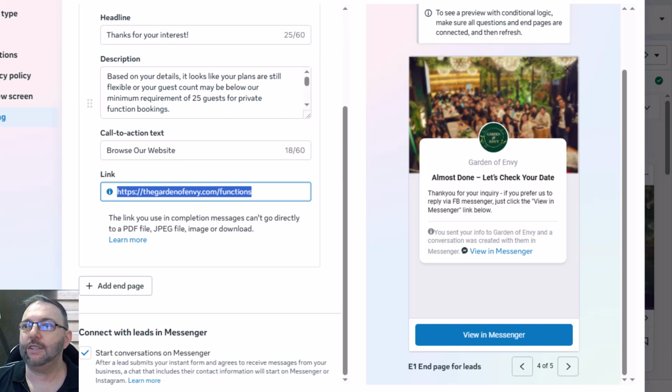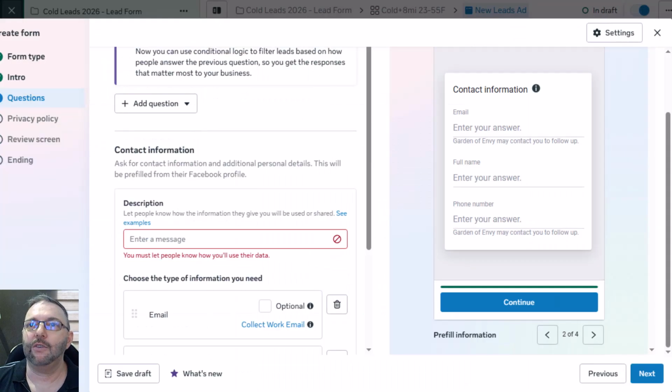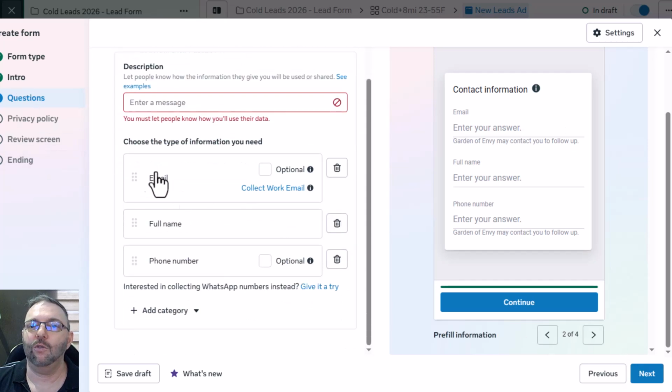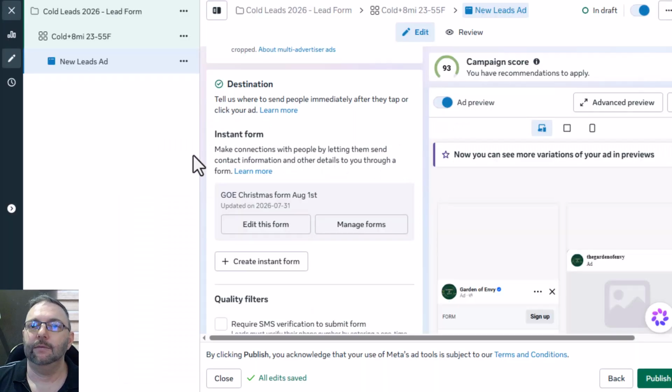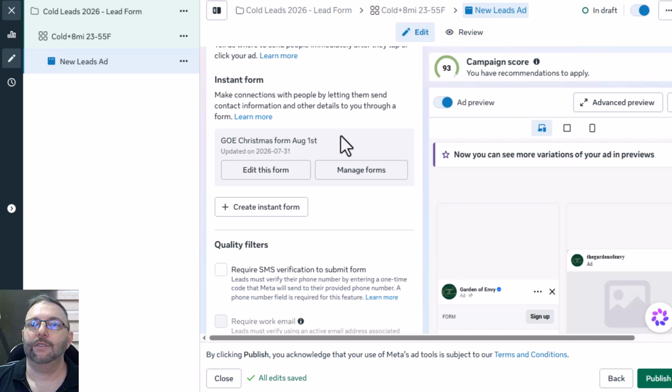When you save and publish, and tick this one, start conversation, that's going to create your lead form. So we're just going to keep this one for now, but you would obviously create one for yourself.